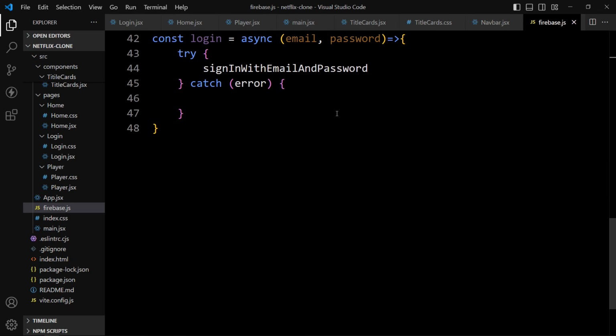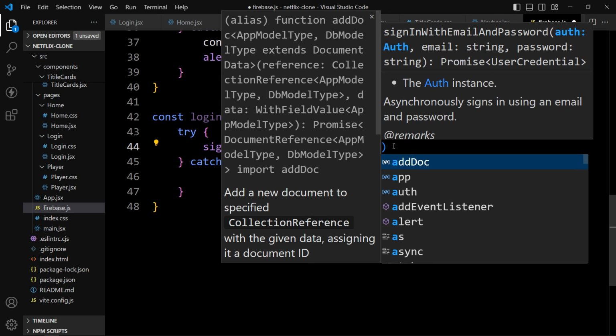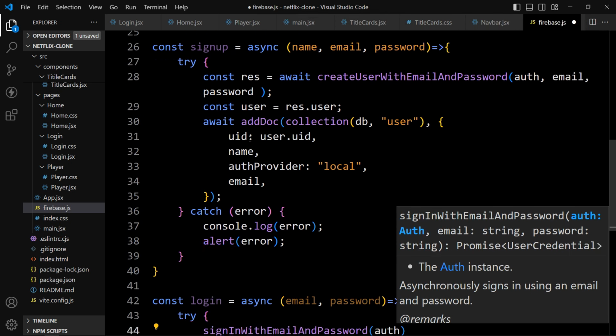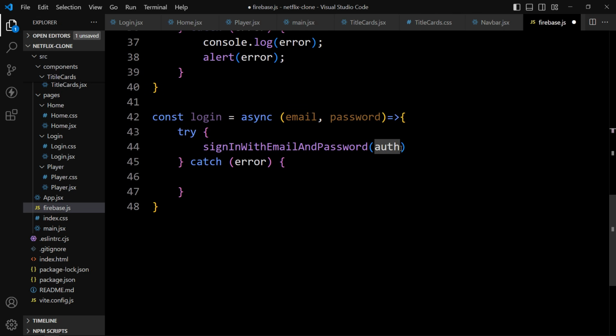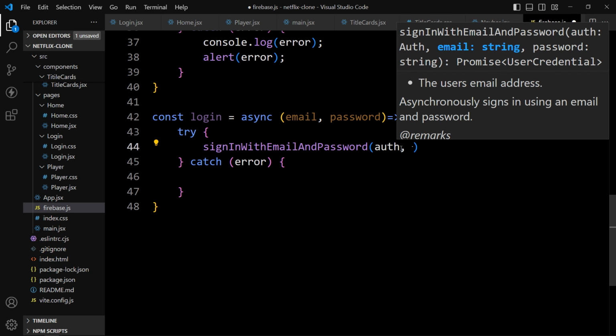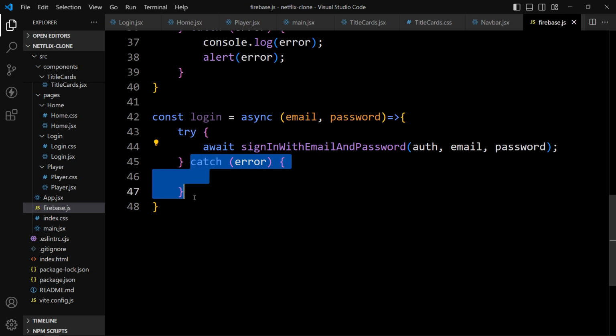So we will use this for user login, and for user login we will provide auth that is defined here. We are providing this auth, and after that we will provide the email and we will provide the password. Here we will add await. So using this line, user will be logged in on our website. If any error occurs, then this catch block will be executed.